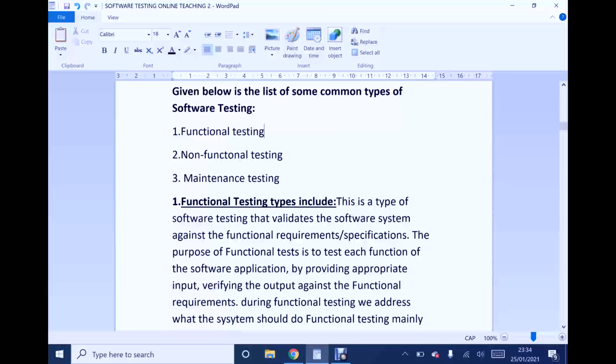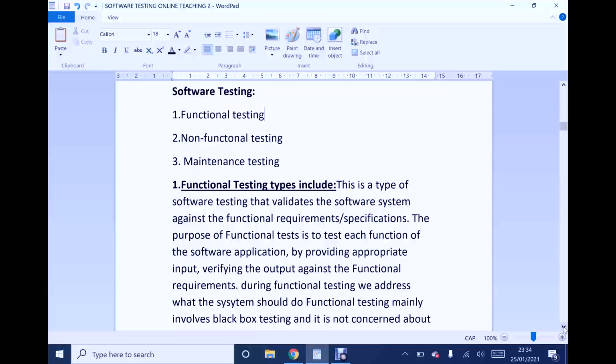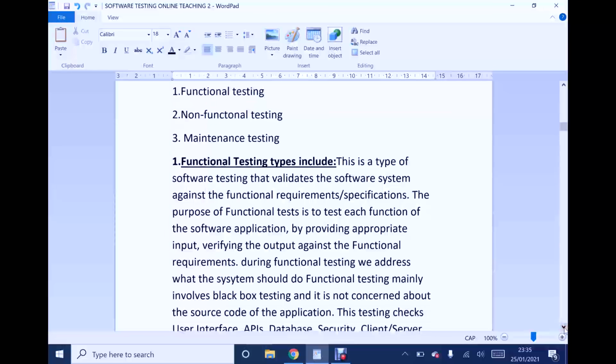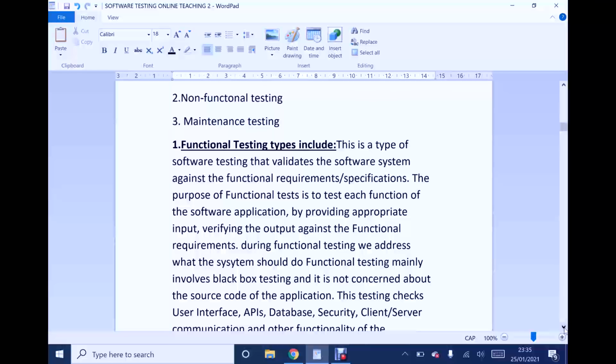So the main aim of functional testing is to check every area of the system, to see if it is working and functioning well. Through functional testing, we address what the system should do. You have to address what the system should do. Functional testing mainly involves black box testing, and it is not concerned about the source code of the application. This testing checks the user interface, database, security, client/server communication, and other functionality of the system.